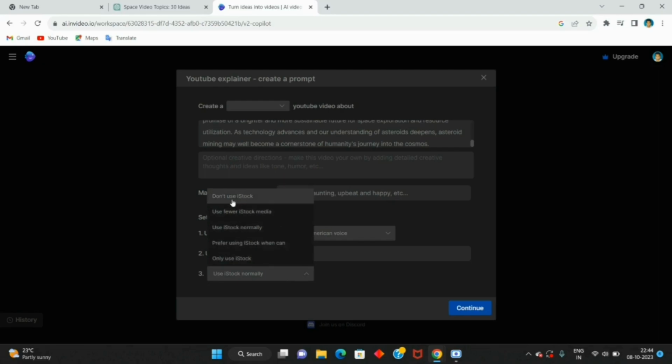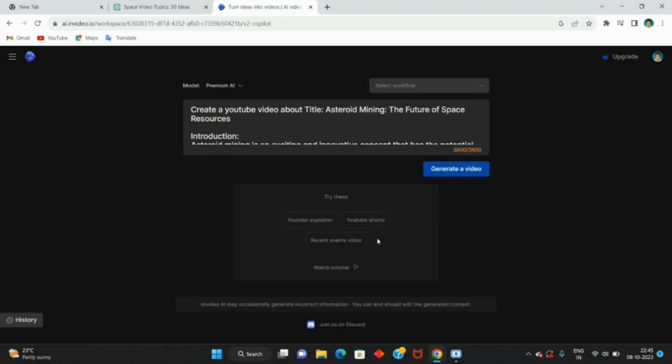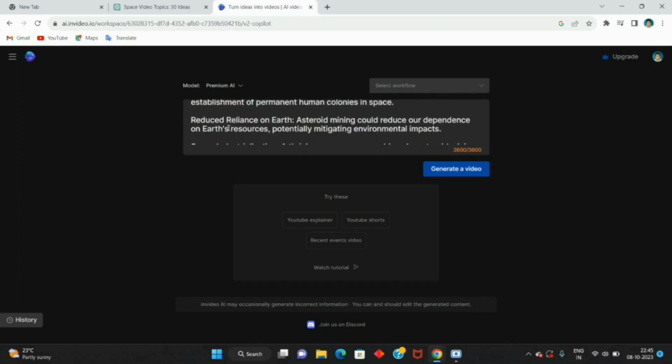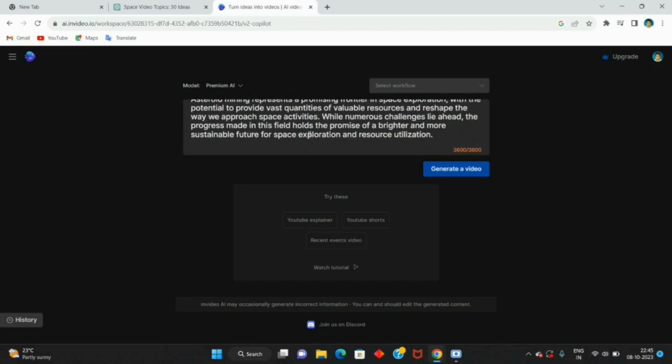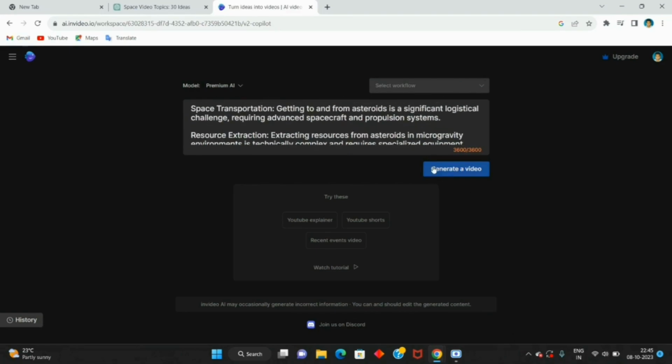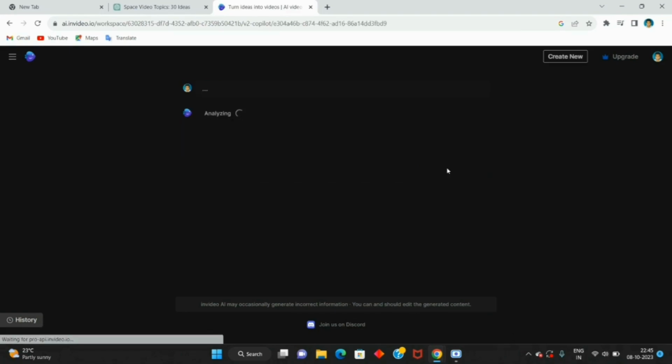In the next step it will ask you how many iStock media you want to use. I prefer not to use iStock media because I don't want more iStock watermarks in my videos. So I will select don't use iStock images. Then just click on continue. You can see that the word limit of the content has been exceeded, but no problem, it has come till the conclusion, so no need to worry. I'll just click on generate the video.